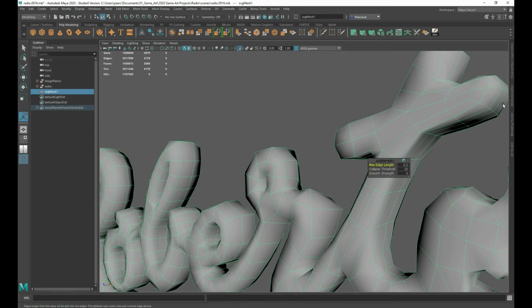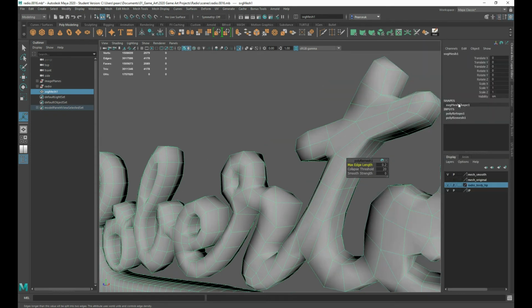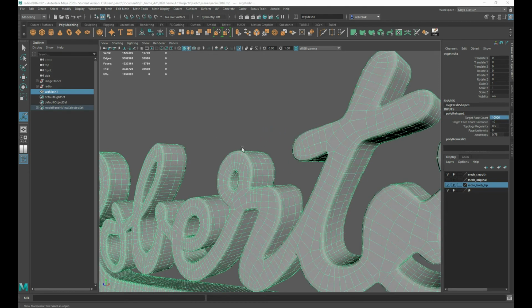That's this one. So let's just open up my attribute layer editor. So my retopo one here is where I can edit the count. So target face count is only 1,000 at the moment. So let me just stick another 0 on the end of that and hit enter and let it do its thing. It takes a while to retopologize. I am going to pause the video. Okay, so it took about a minute, I'd say.